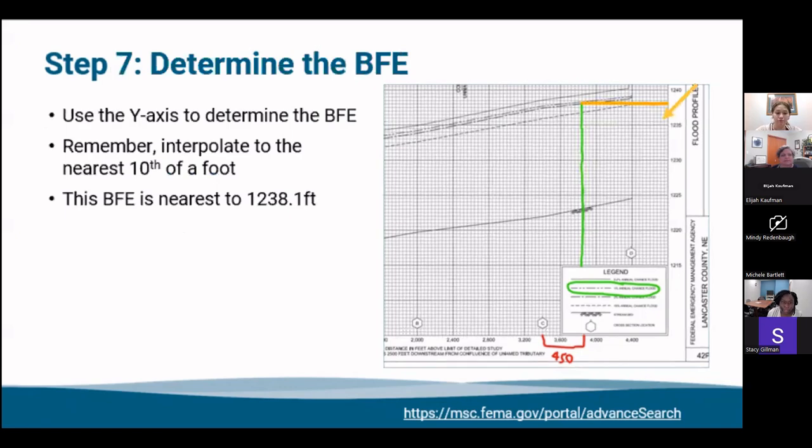So once you measure that line, where it hits the 100% annual chance, that is where your BFE would be on the y-axis. So on that yellow arrow that is showing on the screen, that will be your determined base flood elevation. Remember, you are allowed to interpolate to the nearest tenth of a foot. And so for this specific example, it was about 1,238.1 feet.